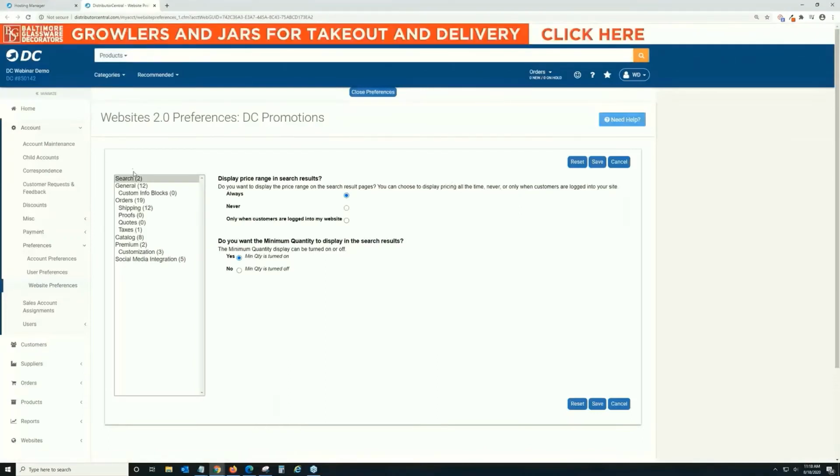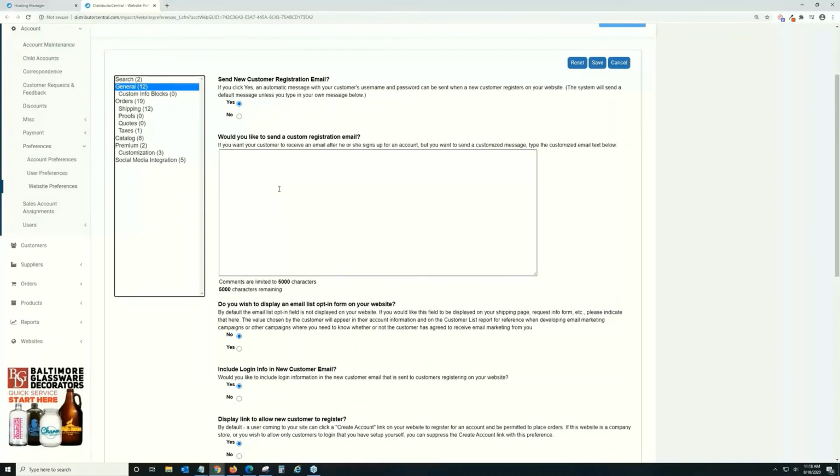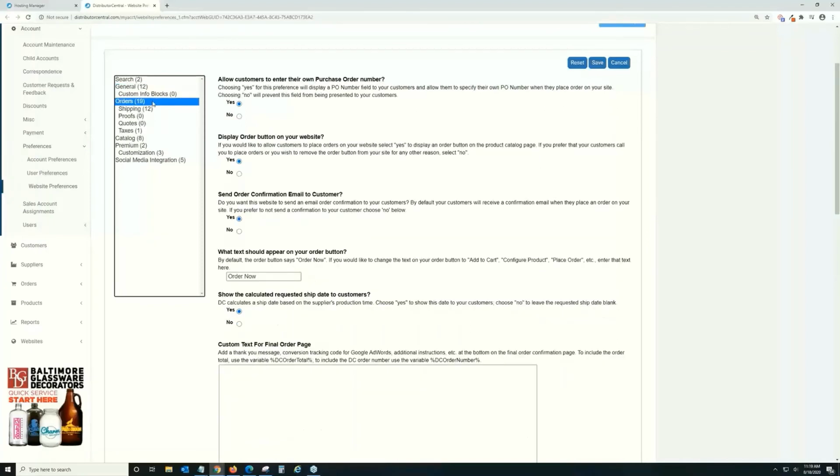Here you can see all the different preferences you can go to, whether you want the pricing to display. If you want the website to perform like a catalog, you can hide pricing and have them contact you instead of being able to place an order. As far as setting it up with the customer account, you can choose whether they get an email notification. You can set it up as a guest checkout if you want to, and these are all the options that you can go through.